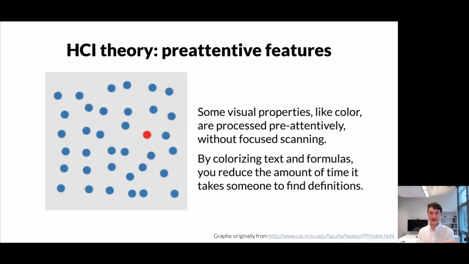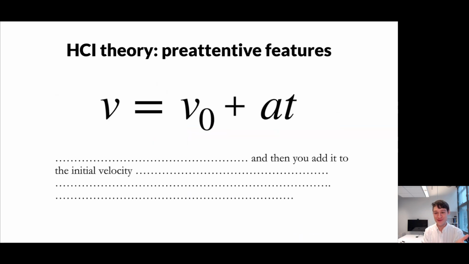Because of this, you can colorize text and formulas in a way that reduces the amount of time it takes someone to find definitions of expressions within that formula. Going back to our favorite physics formula, you could highlight that v sub 0 in red, and you could also highlight its explanation in the text in red as well, to help someone really rapidly go back and forth between the two. So all of this is to say, the idea of visually embellishing some of your notation to make it more approachable is really founded on these well-known principles from perception.